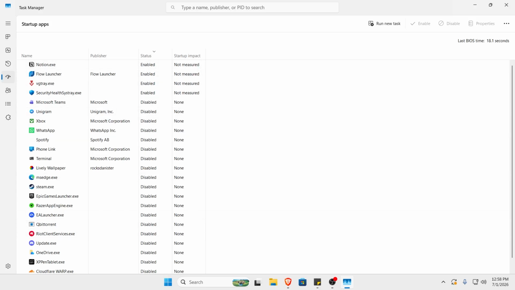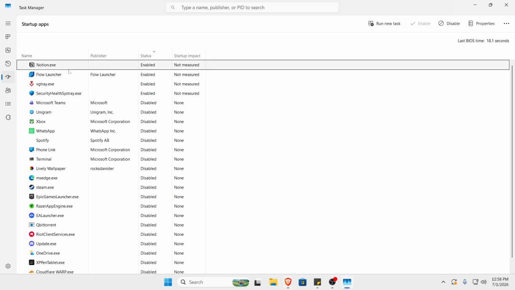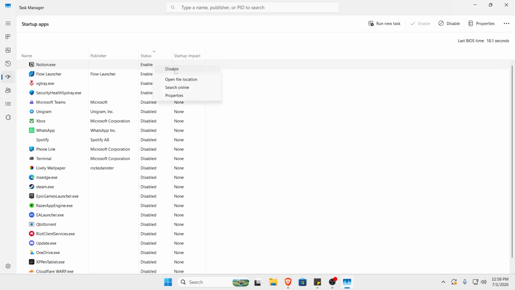Now, we want to turn off Notion. To turn off Notion on startup, what you have to do is just find Notion. As you can see, the status is currently enabled, which means Notion is starting up on startup. So to disable this, just right-click on it and click on Disable.